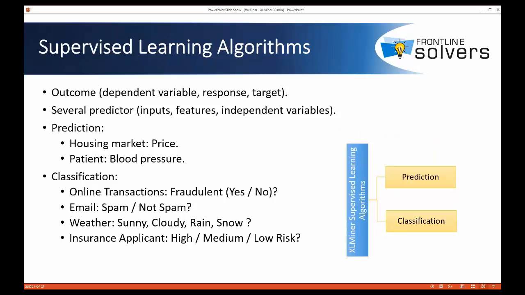However, in supervised learning, the goal is to predict an outcome based on a set of features. The outcome is generally referred to as a dependent variable, response, or target. The features that are used to predict this outcome are referred to as inputs, predictors, or independent variables. Supervised learning includes classification and prediction methods.